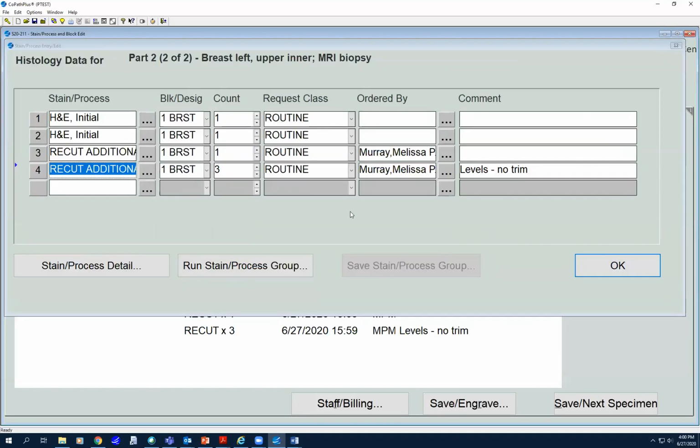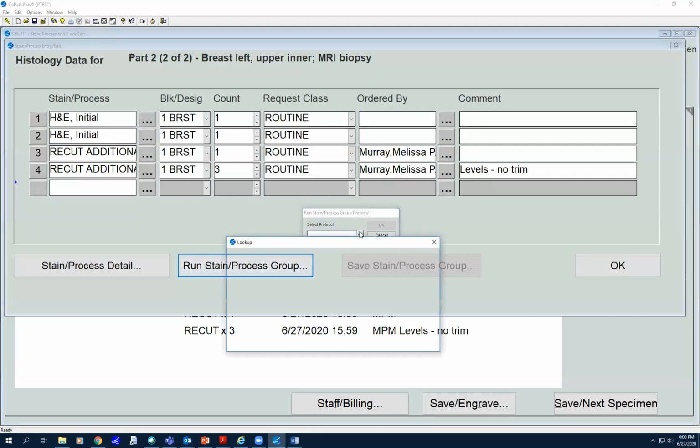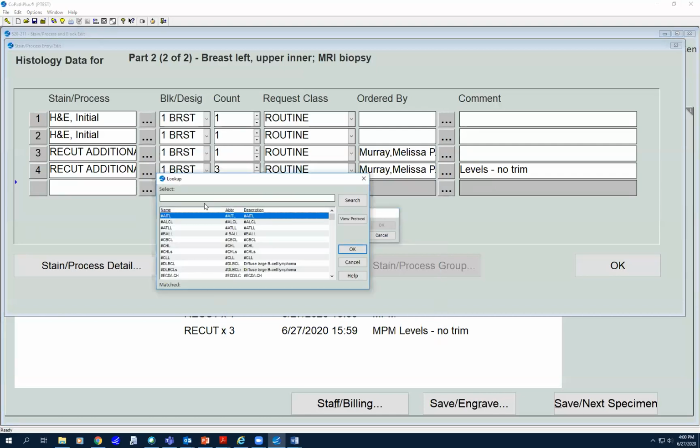Now I also need to order IMPACT on this case. So here I'm going to order a run stain process group. So IMPACT is a run stain process group. Some of the other molecular orders are under this run stain process group. You'll learn these as we go through the system. So here you can type IMPACT.